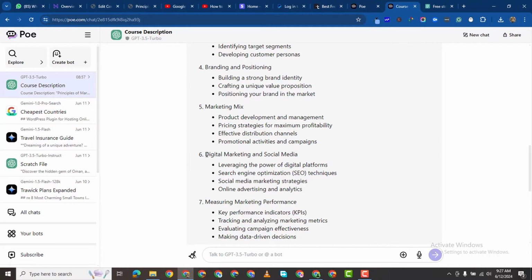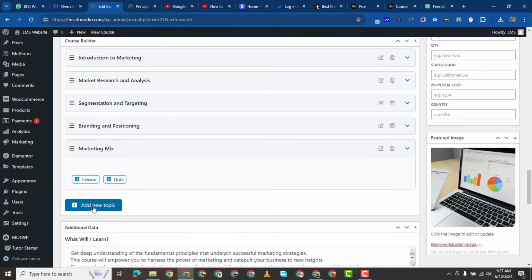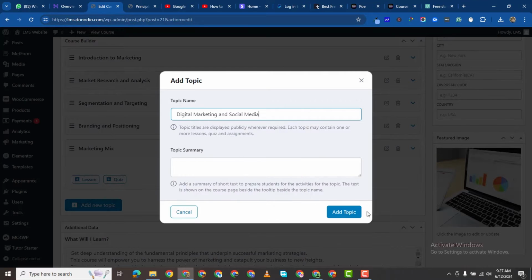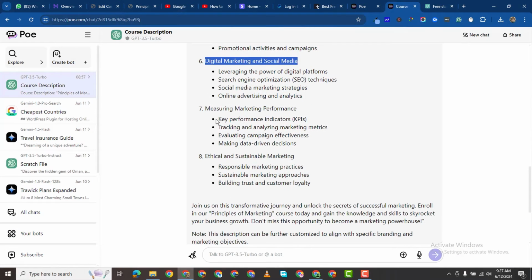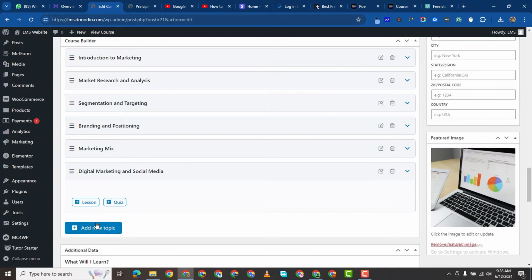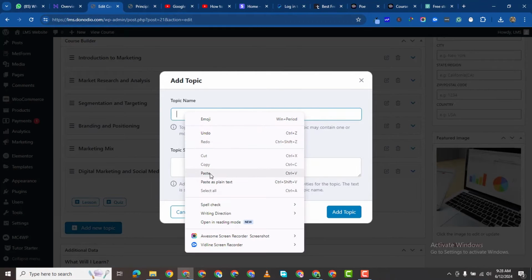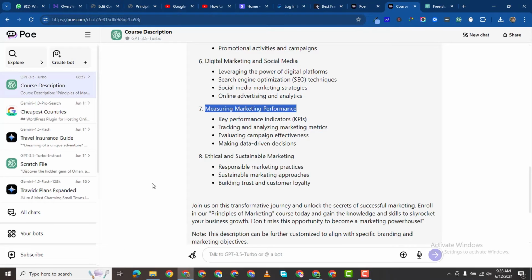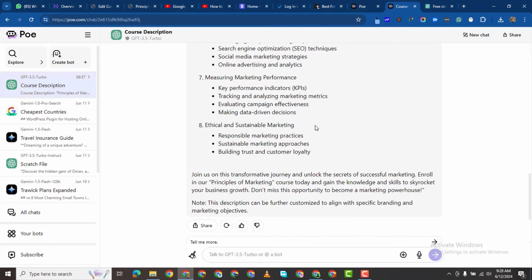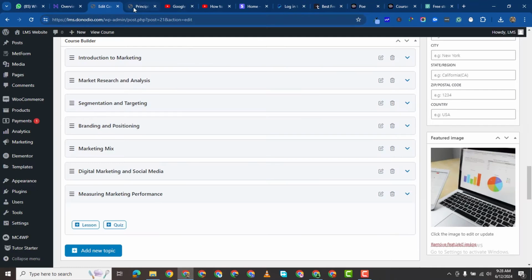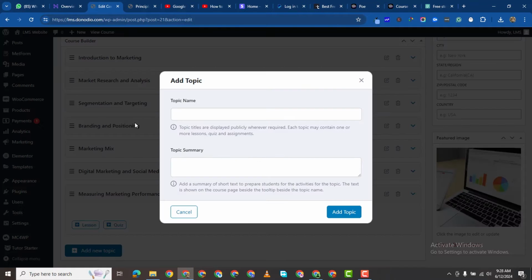I don't know why this is showing up. I'll add a new topic here. This, paste. Now we are not adding anything yet to the courses. We just want to add the outlines first. Then we can come to that later on.